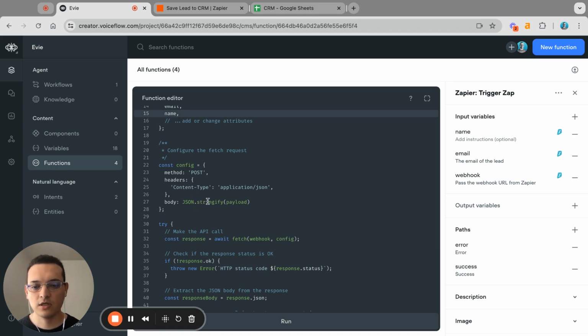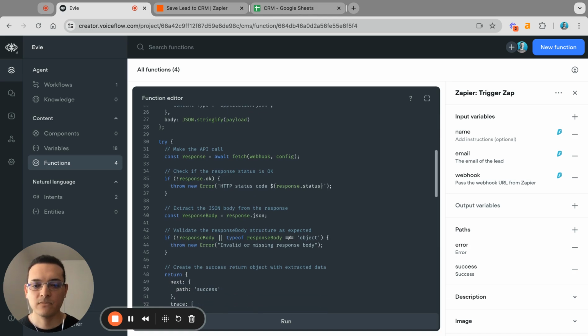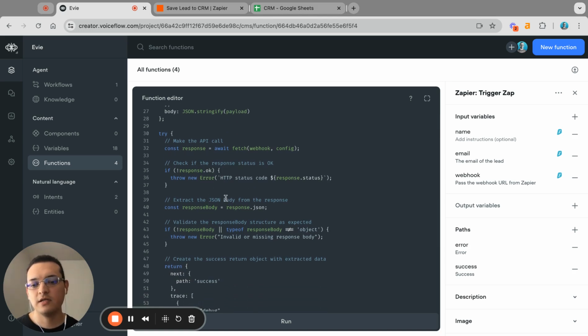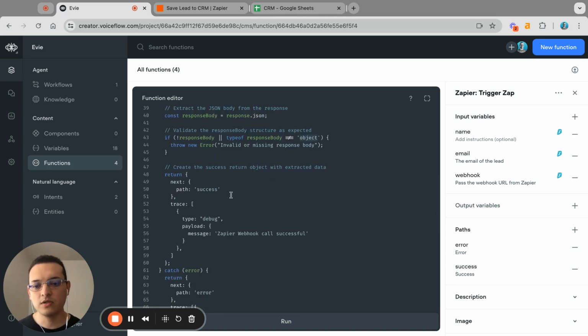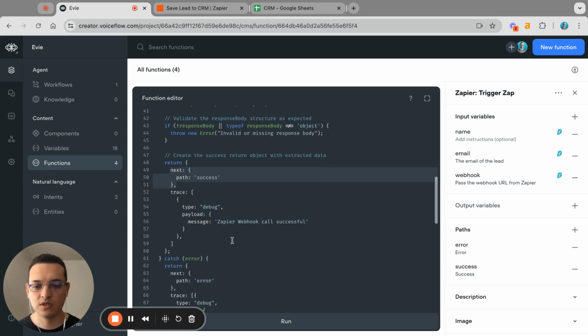We configure the request. We do other validation for the call to the webhook itself, so we make sure that it is okay, and then the response is actually JSON, and we have a good response. And if everything works great, we return the path success. So at that point, we are sure that the information is pushed to Zapier successfully, and we add a new debug message to the Zapier webhook, so we see a debug message there.